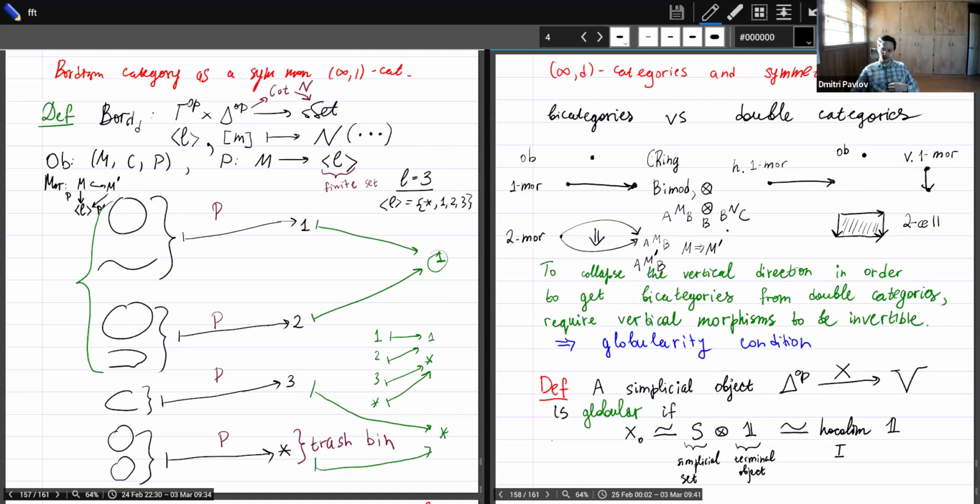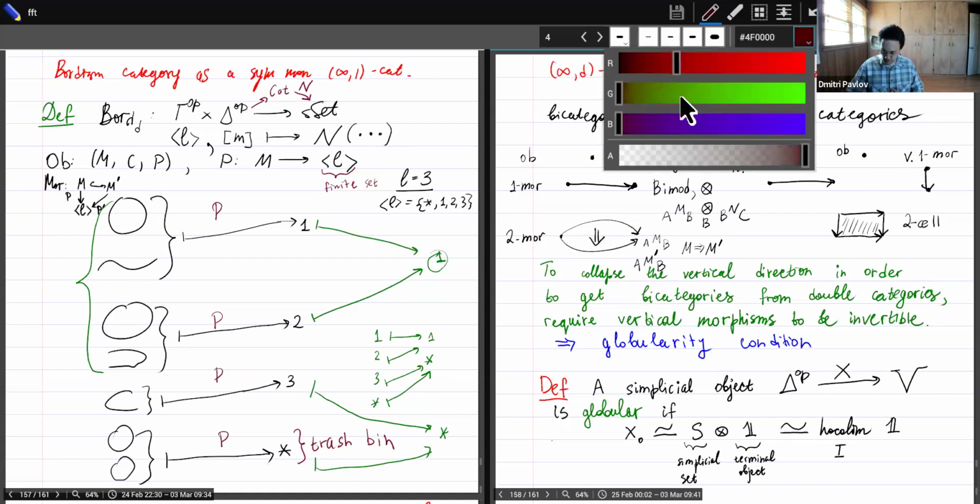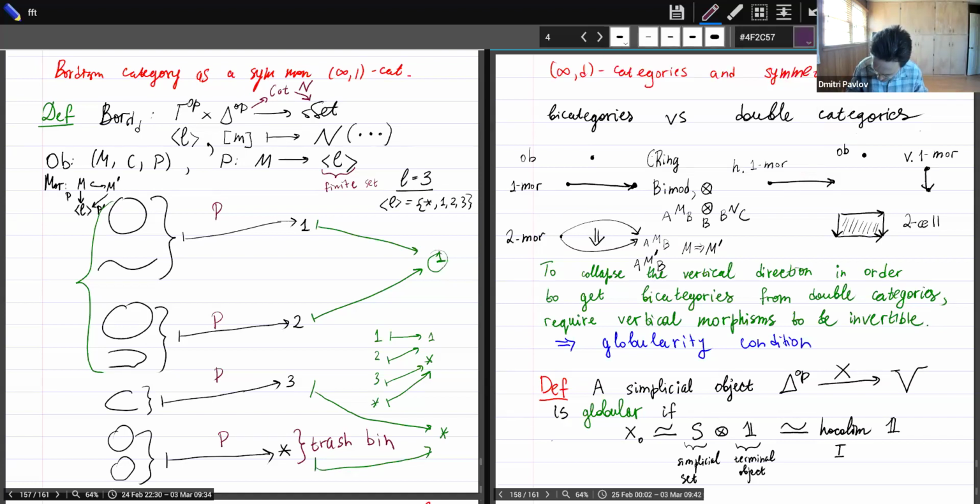Now, the very same example can also be made to fit the framework of double categories just as easily, if not more easily, than the previous example. Objects of this double category will be commutative rings as before. Horizontal one-morphisms will be bimodules precisely as indicated on the left.